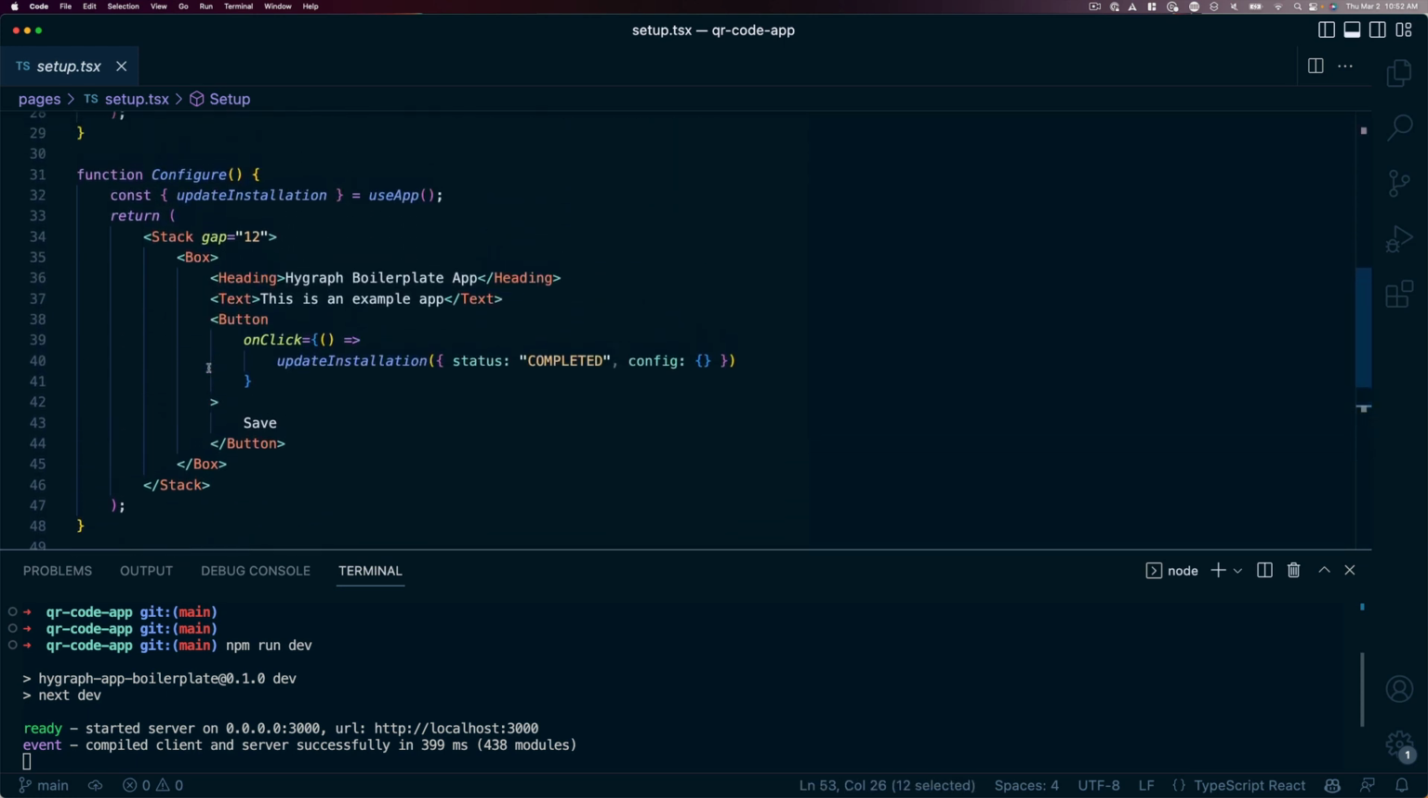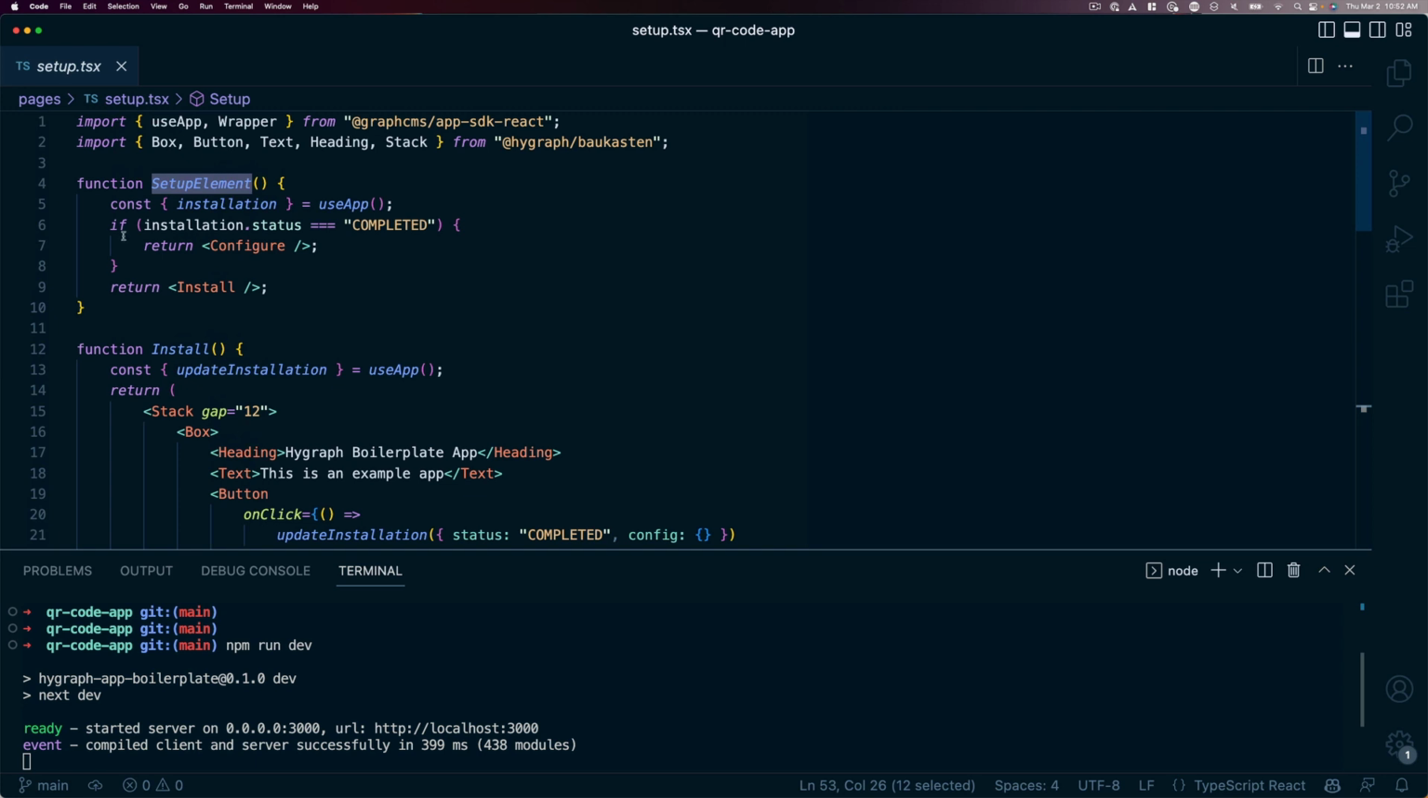Our setup element is going to do a quick check. It's going to grab the installation information off of the use app hook, and it's going to check the current status. If the status is currently completed, we're going to display the configure component. And if it is not currently completed, we are going to display the install component.